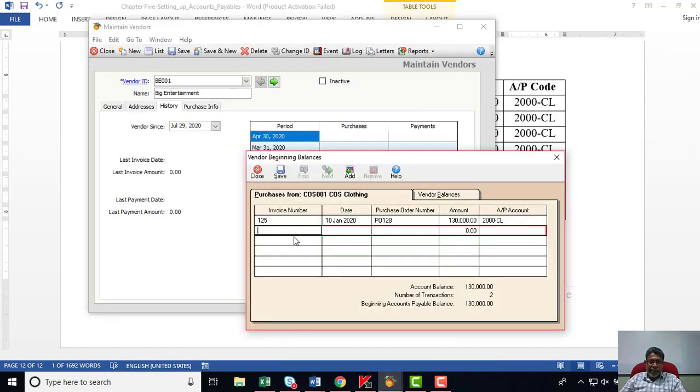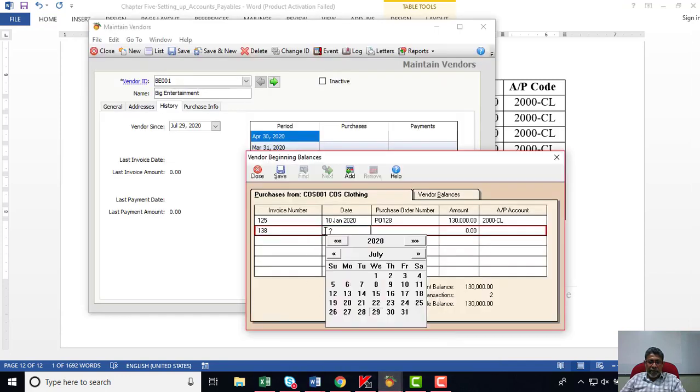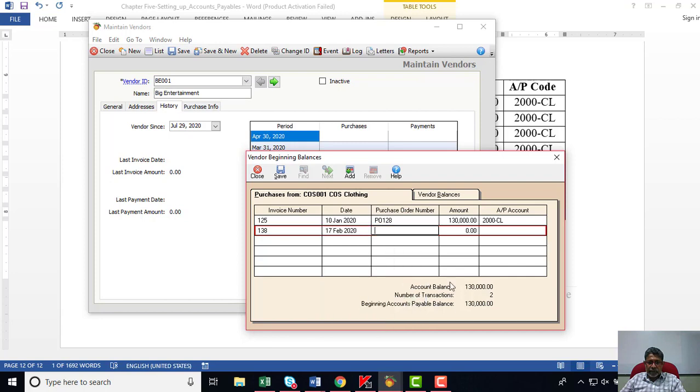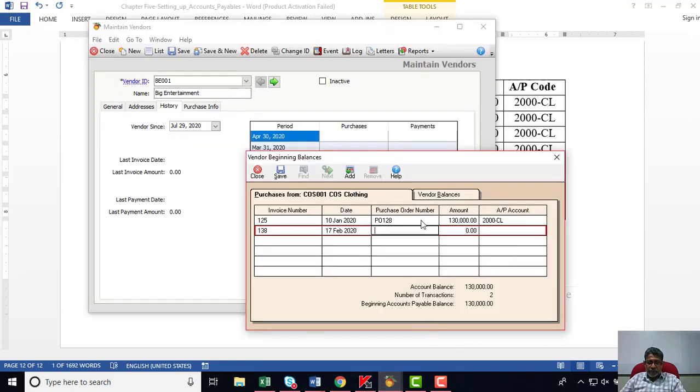We will be entering that in the second line, because the outstanding date starts from the 17th of February 2020. We will change that to the 17th of February for the second invoice. The purchase order number is also given to us, so we will enter that purchase order number, and the amount is going to be 40,000 rupees. And the account is going to be the same, so you should select the same account.